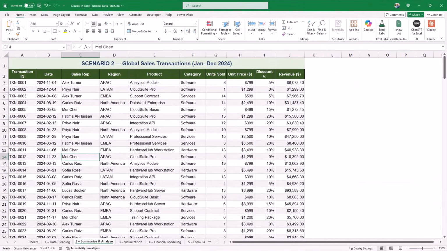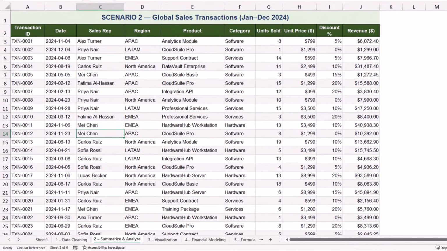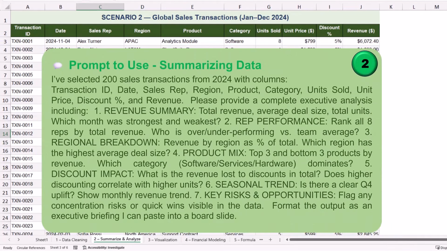In this example, I want to summarize and analyze data. You have 20 sales transactions from 2024, 8 reps, 4 regions, 10 products across all 12 months. Your VP wants a board-ready briefing by the end of the day. Top performers, underperforming segments, seasonal trends, product mix, and discount impact on revenue. And you only have 45 minutes to finish the work.